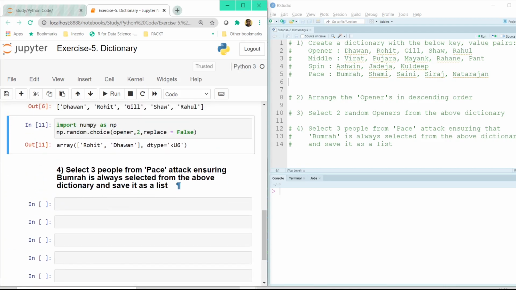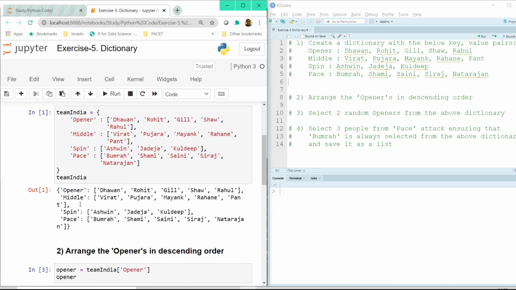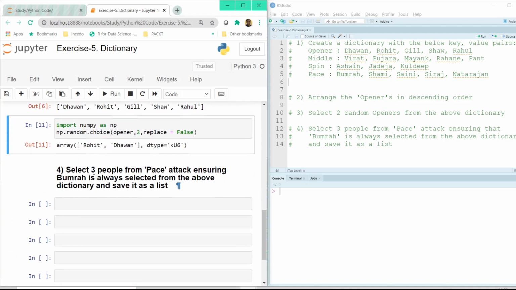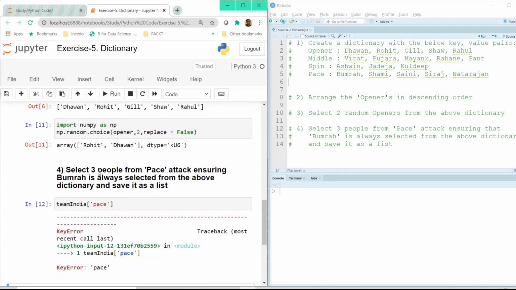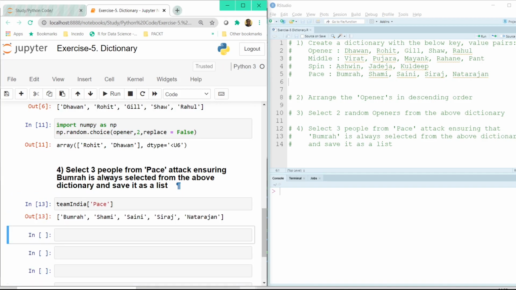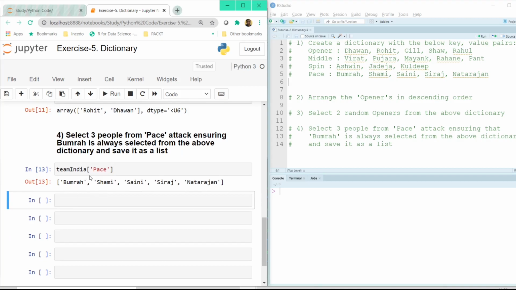All right, the last problem here. Select 3 people from pace attack, ensuring Bumrah is always selected from the above dictionary, and save it as a list. All right, so we have the pace attack, which is Team India pace. So if I just have to call that particular key Team India, and inside the parenthesis I have to call the key pace, and if I click on shift plus enter button, oh, here it's capital P, so I have to put capital P here. It's case sensitive in Python as well as R. Now shift plus enter, it gives me all these 5 players.